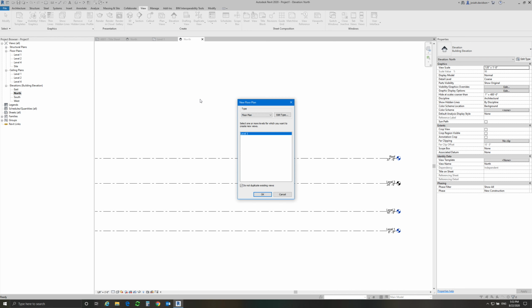You notice I get this nice little pop-up box, and it tells me, hey, you can only have one floor plan or reflected ceiling plan, etc., per level. So it already knows that I have a floor plan for levels 1, 2, and 4, and it then prompts me and says, would you like to create one for level 3? I'm going to click OK, and now it shows up a floor plan for level 3, and then it also shows up in my project browser over here on the left-hand side.